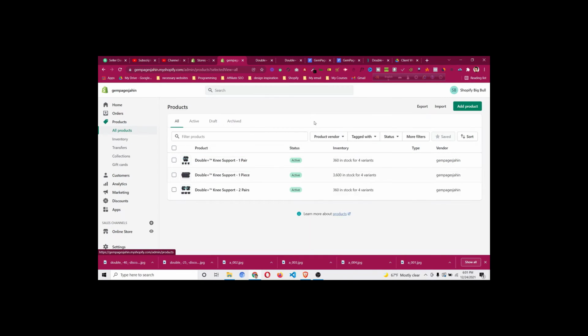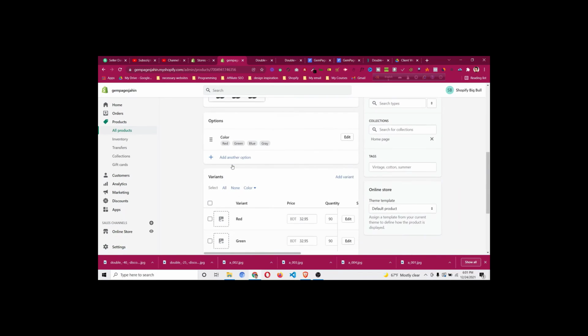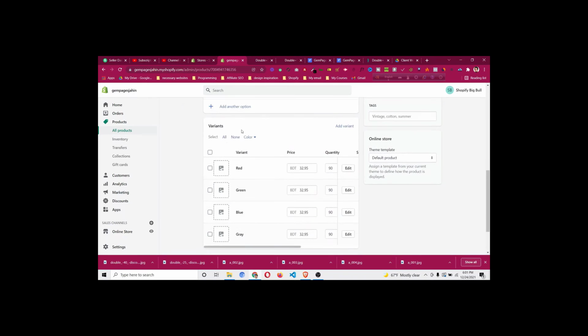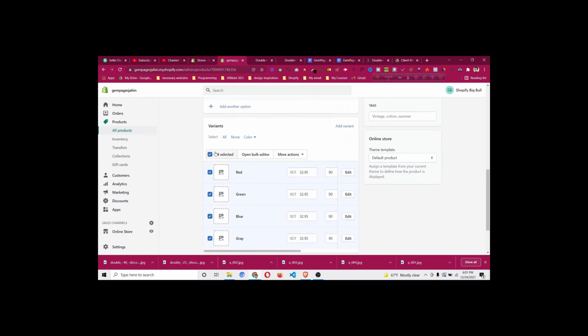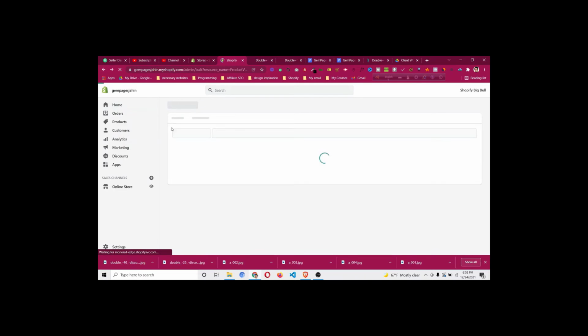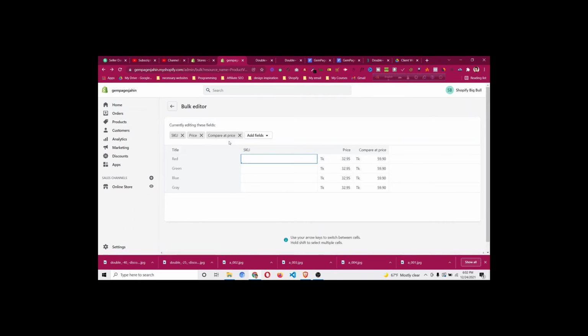So this is how we add those bundle products in our store. Now let's focus on one thing that I have missed, which is changing the price for those individual products. You can see this is not the price for these products. So what I can do is click on this, click on open bulk editor. Okay, now I can change the prices.